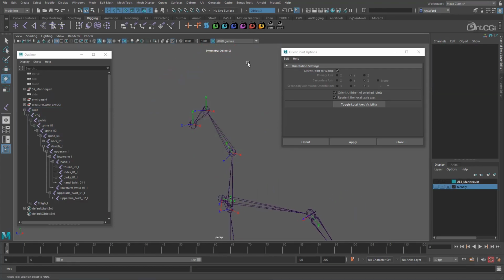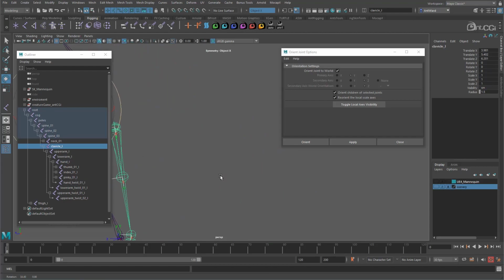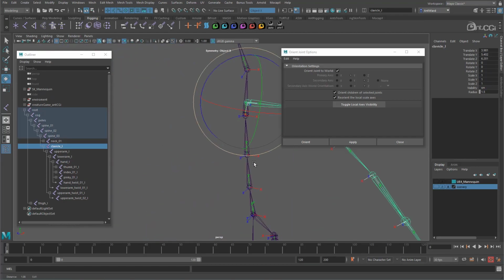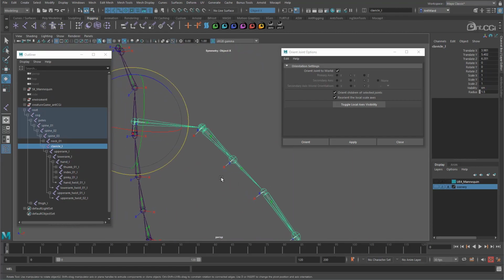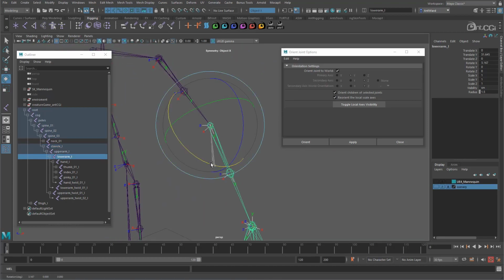So the head works well, and so does the eye. Good. Okay, let's check the arm. Clavicle looks good. So does the upper arm. And the lower arm.